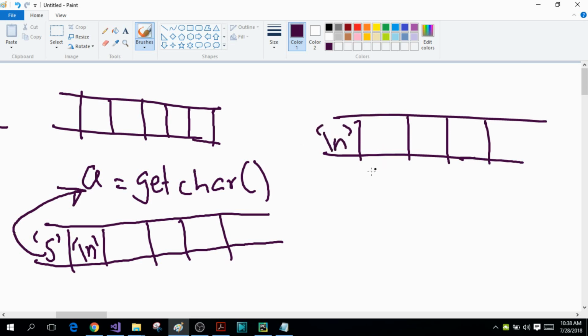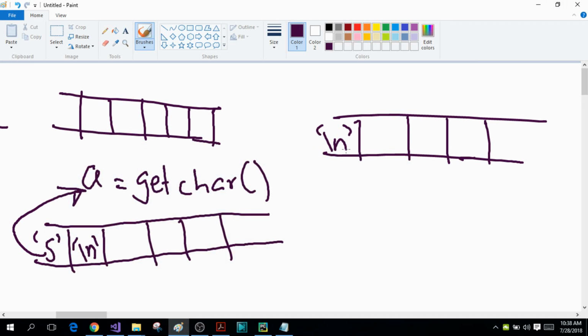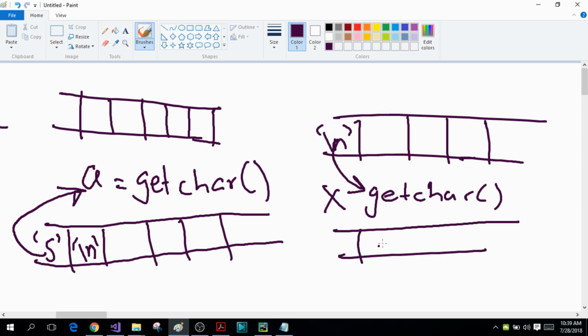So now you place an extra getchar function before calling the getchar function and storing the character into the variable b. The extra getchar function, which is right here, will extract the new line character from the buffer, and since I'm not storing it anywhere, it will simply discard it. It will extract it and discard it because I'm not saving it inside any variable. So now your buffer is again empty.